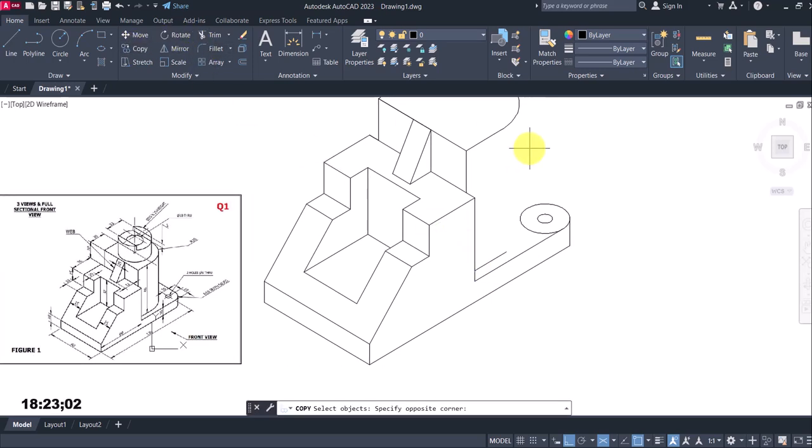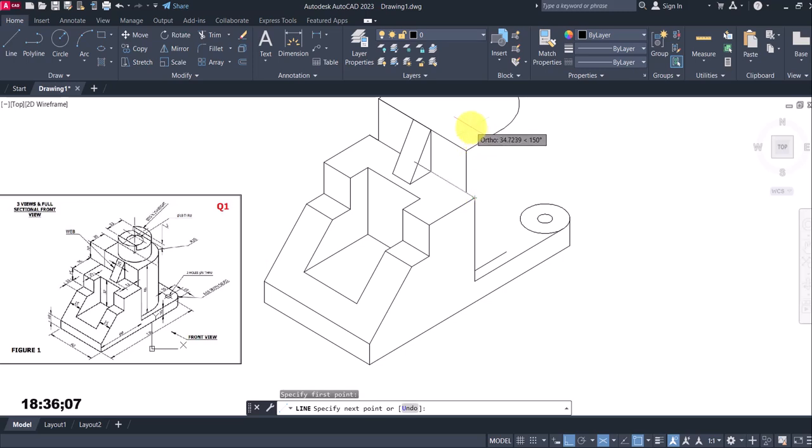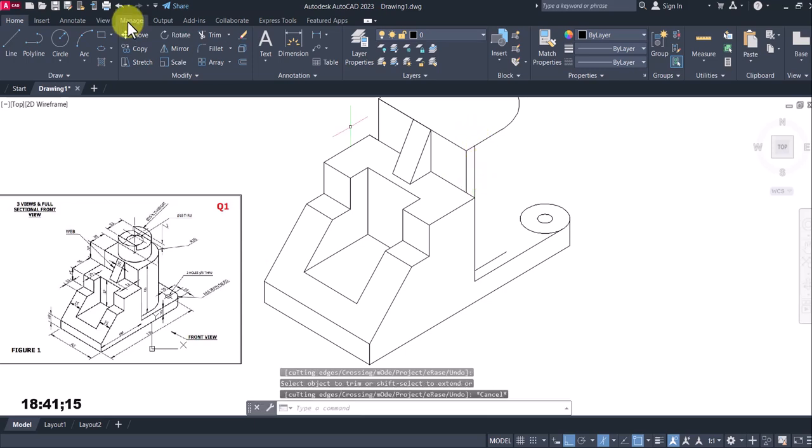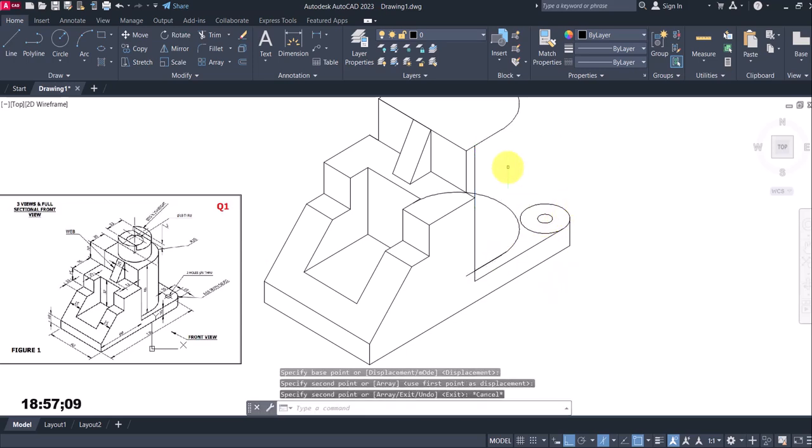Now I can go ahead and copy this. Before I copy, I cannot use these two together as a reference point, so I'm going to draw a temporary line upwards, then trim. Now copy. I'm copying this, but I'm going to use this as my reference point, from this point to this point.